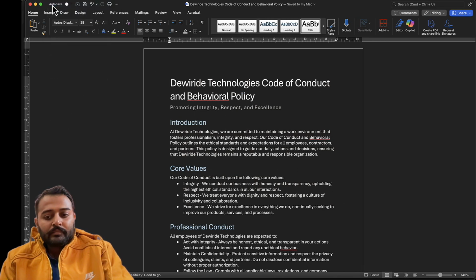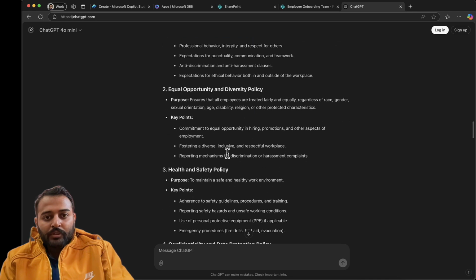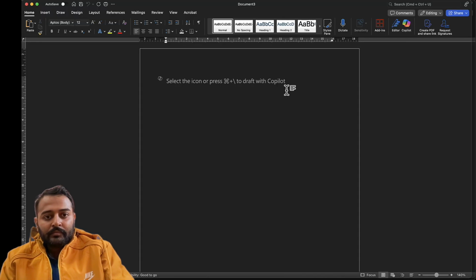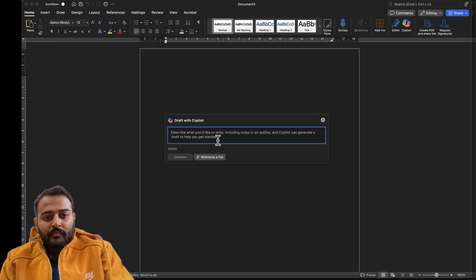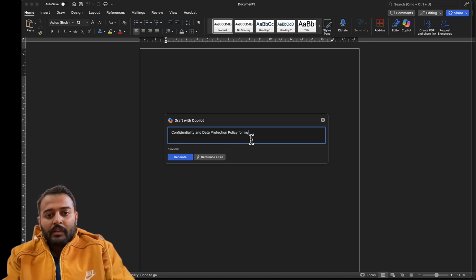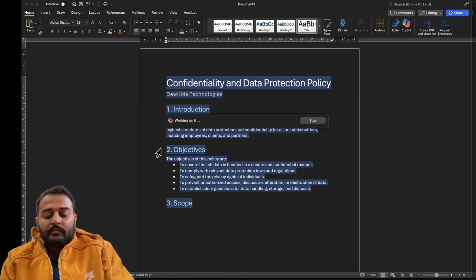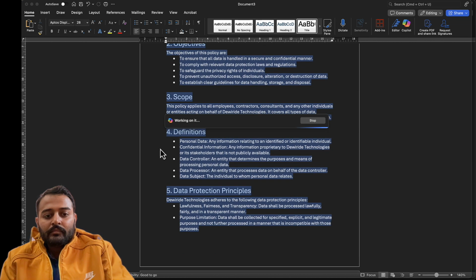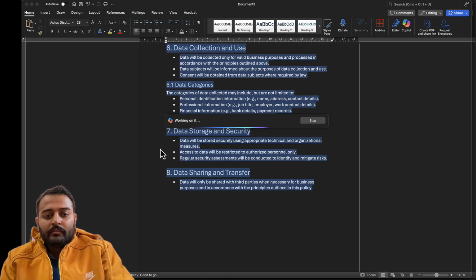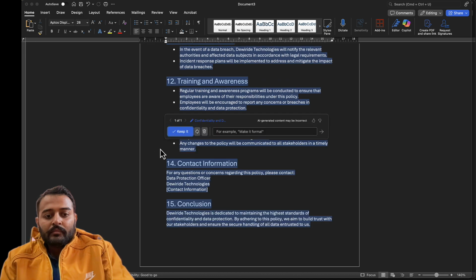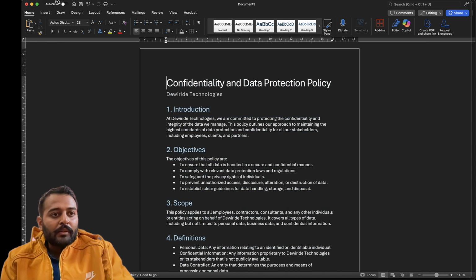Let's create a new one. Equal opportunity, that's fine. Health and safety. Confidentiality. This is an important policy for my company, Devrai Technologies. Okay, let's try this. Perfect. Let's save this as well.